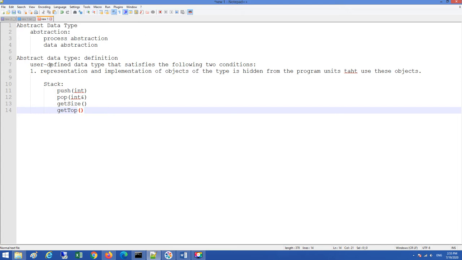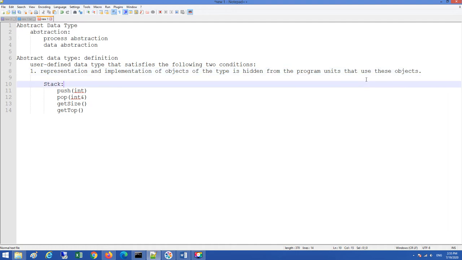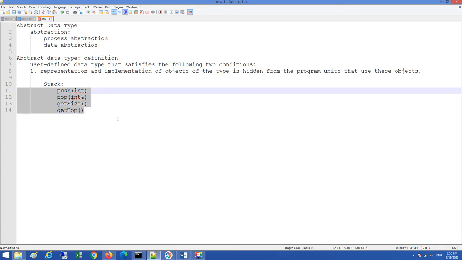Okay, and what does this mean? That means if a program unit wants to use objects of stack, they do not need to know the implementation details. In other words, they don't need to know how these methods are implemented. By the way, these are the operations that you can use to manipulate the stack. Also, you don't need to know how the elements on the stack are stored or represented. As a user, you don't need to know these implementation details or representations.